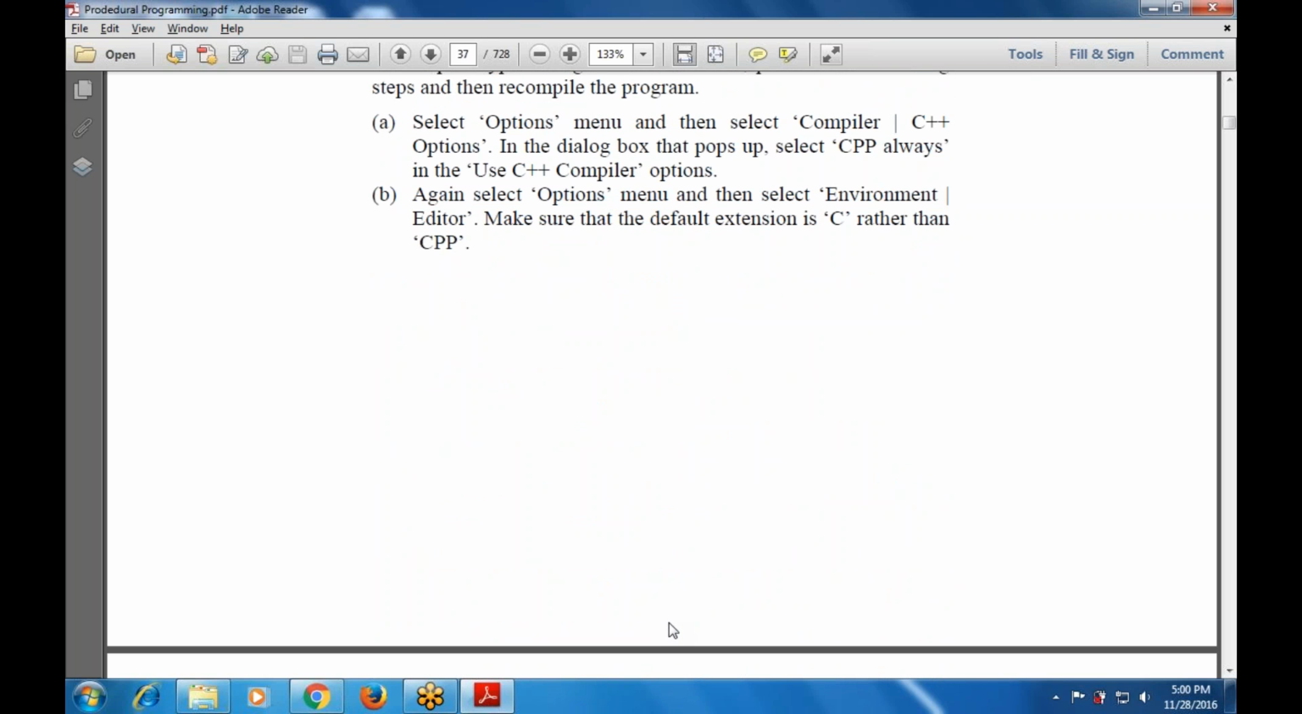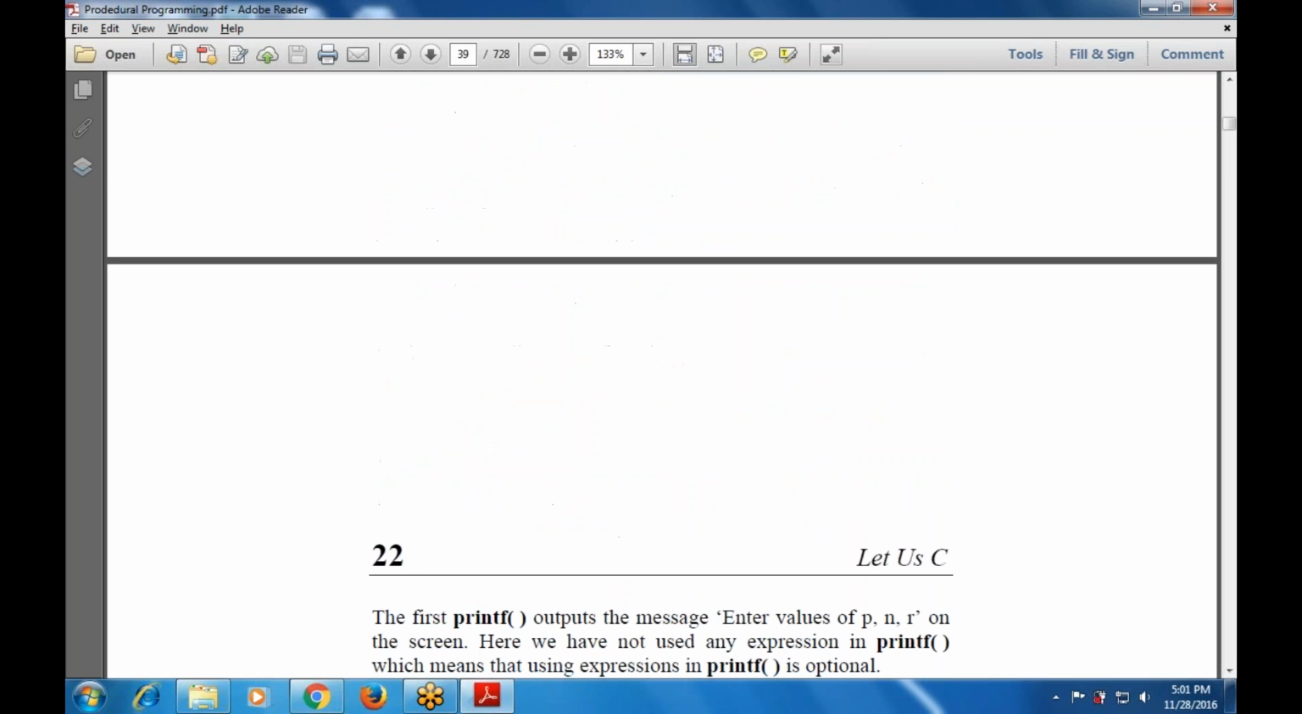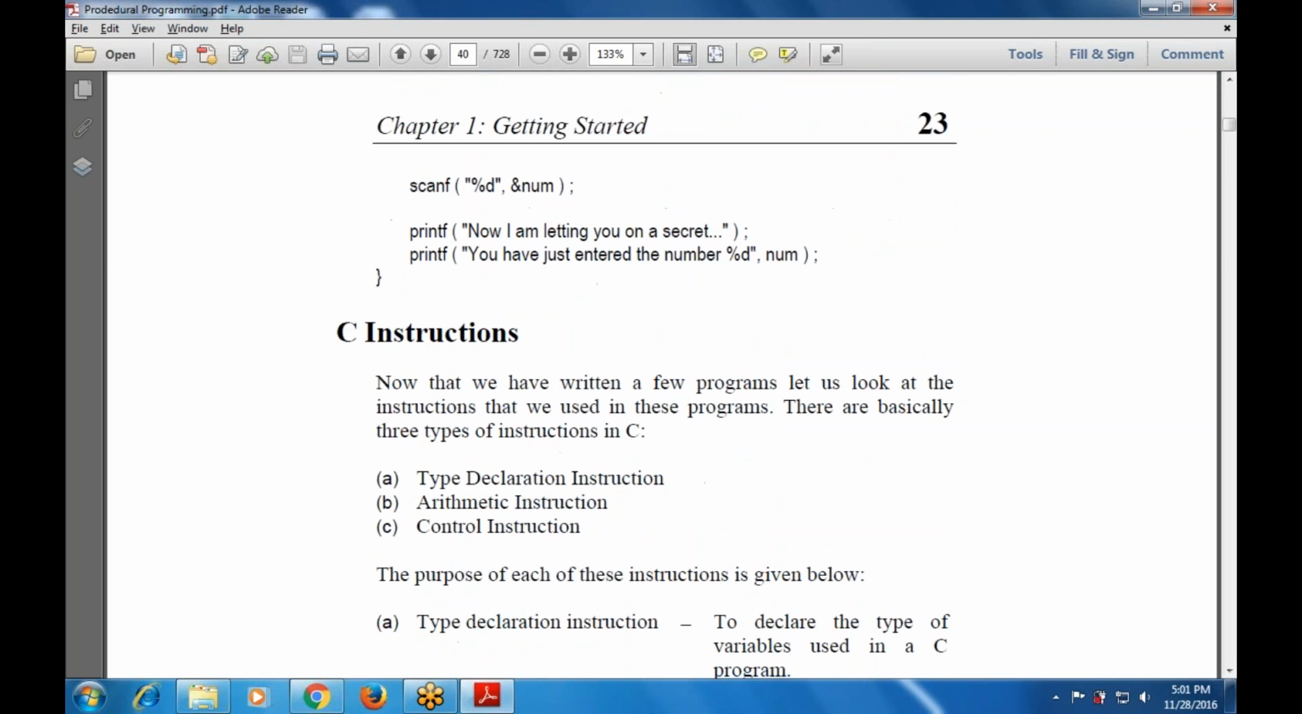Compile and then execute. Compile means converting the program written in a procedural language into binary language, that is 0s and 1s, which is done by the compiler. Then execution means executing the program. Then it receives the input, whatever the input is.